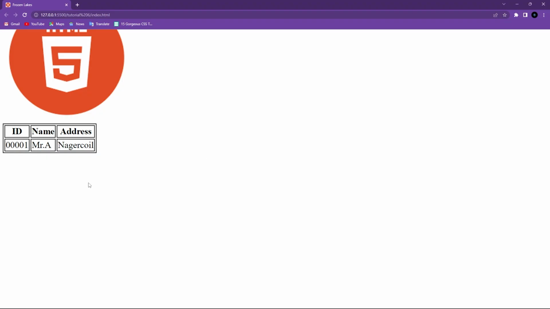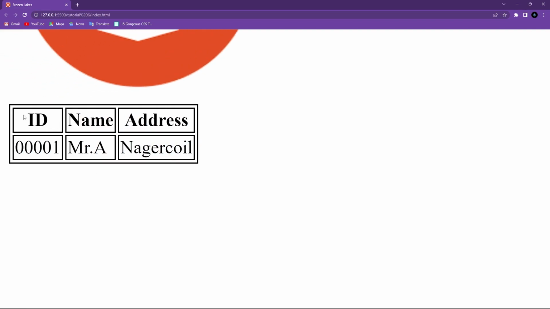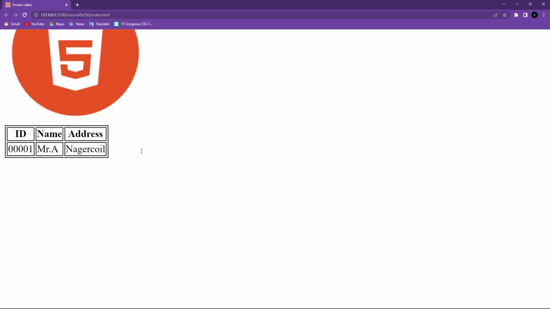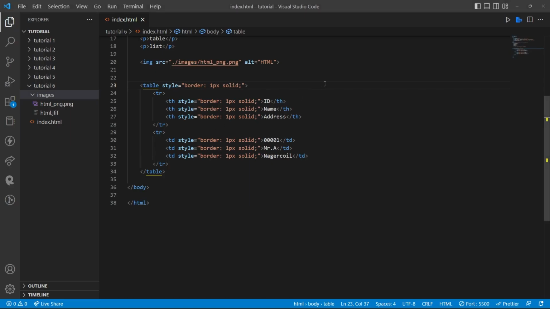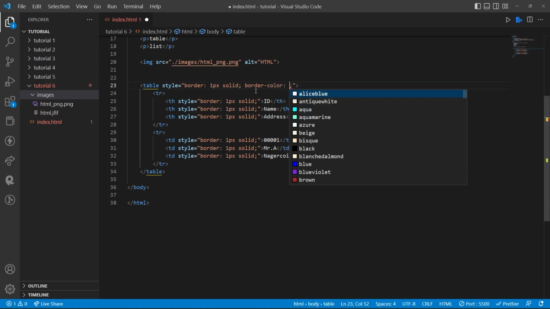Now you can see a border, but it's not good to look at, right? Since each and every cell has a border, as well as the table also has a border, it's not looking good, right? We have to remove that. So to do that, we have another style attribute called border collapse, okay? Border collapse.